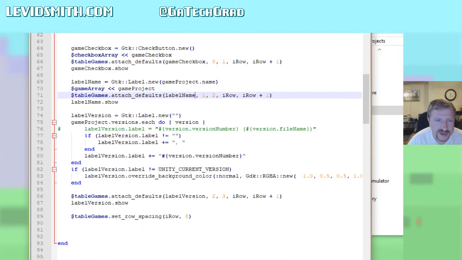Then I'm going to take that version information. Like I said, there can be multiple versions. That's why I'm doing an each on the versions. Then I'm going to take that version, and this is a little test to see if there's anything currently in there. If there is, I'm just going to add a comma to keep the version numbers separated visually. And then I'm going to add that version number. And also, here's where I do that check to see if it isn't the current Unity version that's defined in that core as a constant.